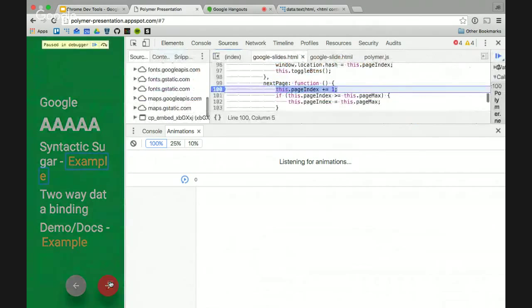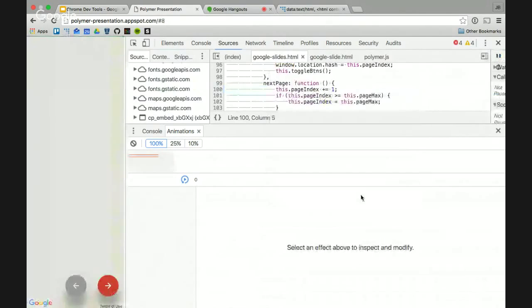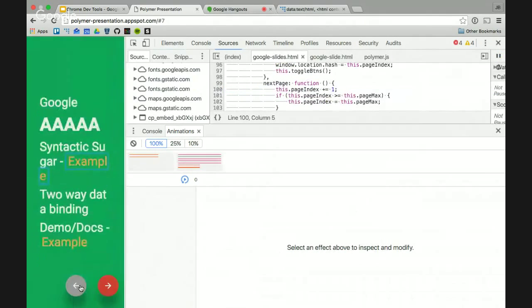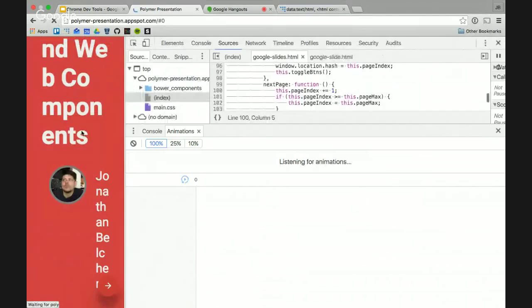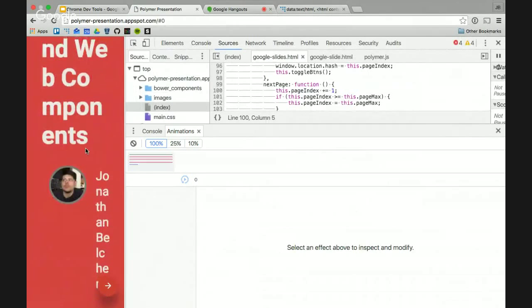If I hit next, oh, I gotta clear my. Give me a second. Let me just refresh here. Let's start from the beginning. Get it nice and clean.